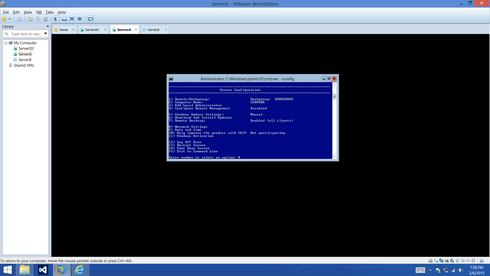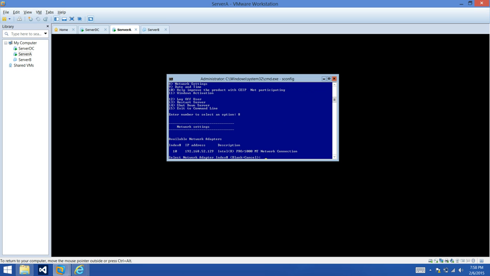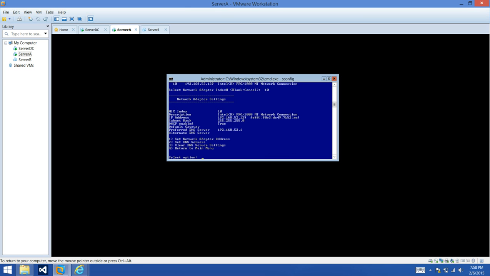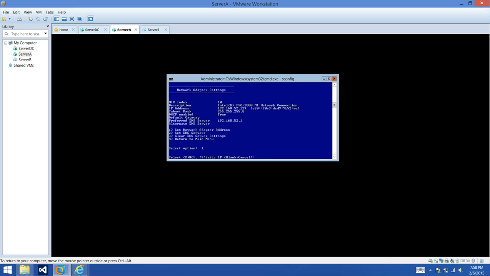Now we're going to do our network settings, so we're going to change our IP address. The only thing we can change is number 10 here. So we're going to set our network adapter address. So we'll type 1. This is asking whether we want a static or a DHCP. We want a static address.